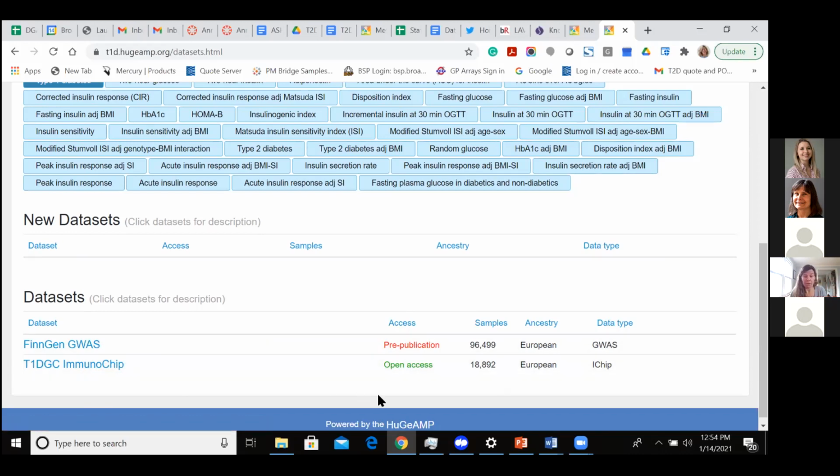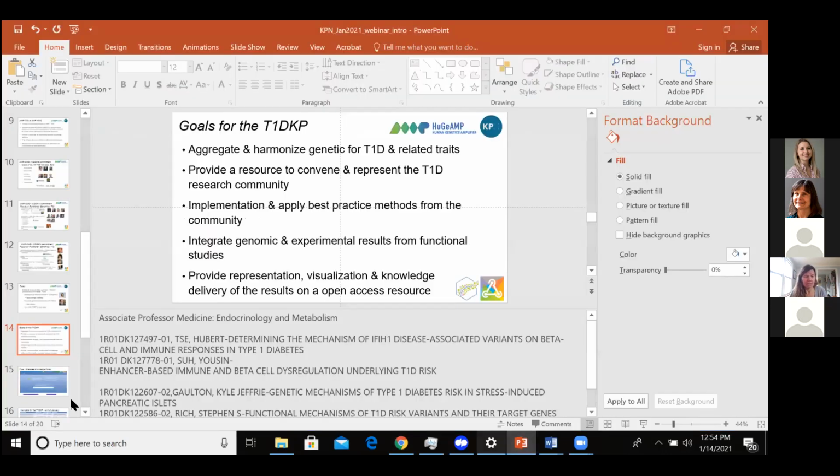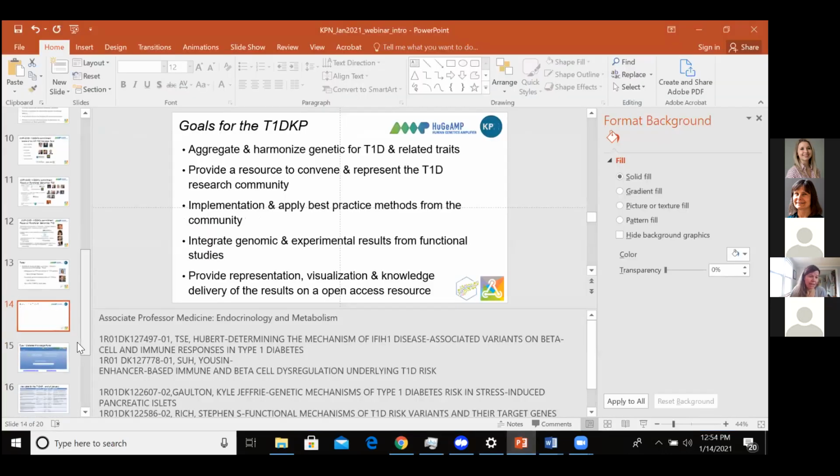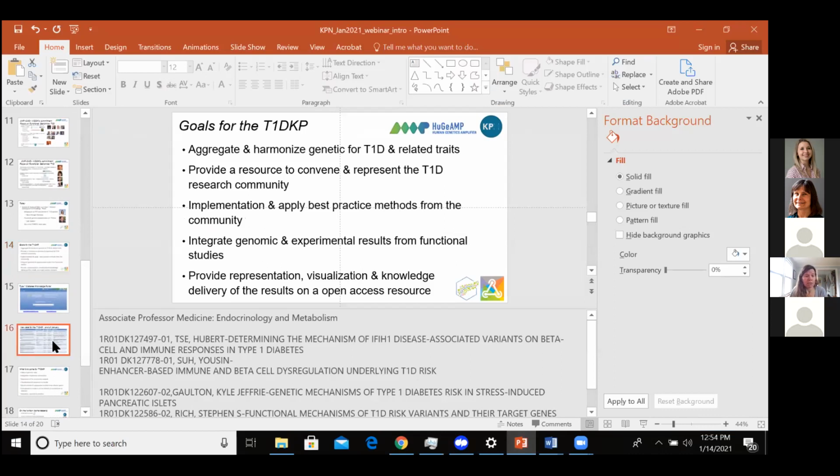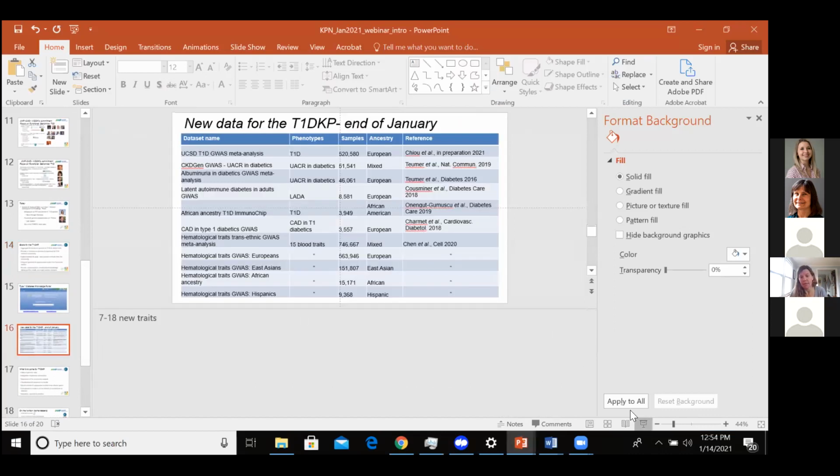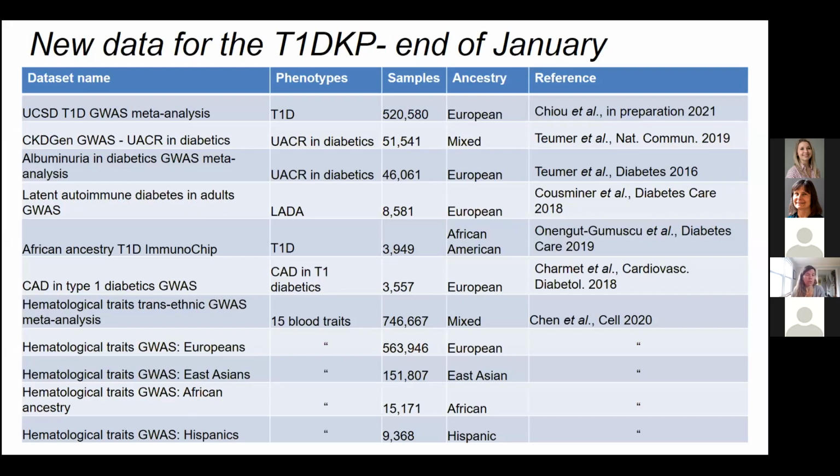And what's going to happen in short order for that, at the end of this month, we will have 18 new traits coupled with 7 new data sets available on the portal. And this will include traits including LADA, hematological traits. So this will also be European and mixed ancestry, which would be great. Suna mentioned this data, and this is also data coming, unpublished, from Kyle's group for 500,000 samples on T1D.